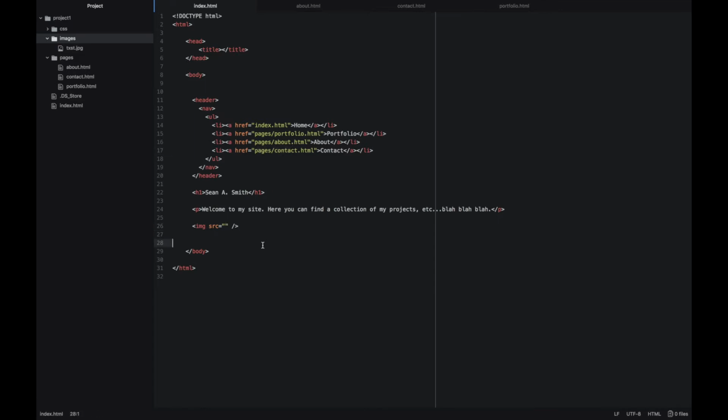So now, just like when we were moving to these pages here, we need to make sure we're moving into the correct folder. So from the index page, we need to go into the Images folder and then find txst.jpg.